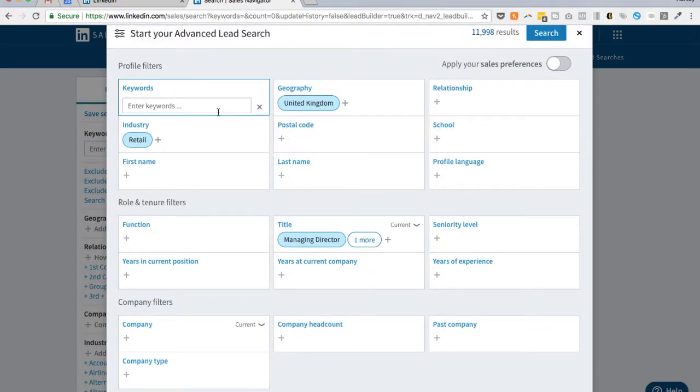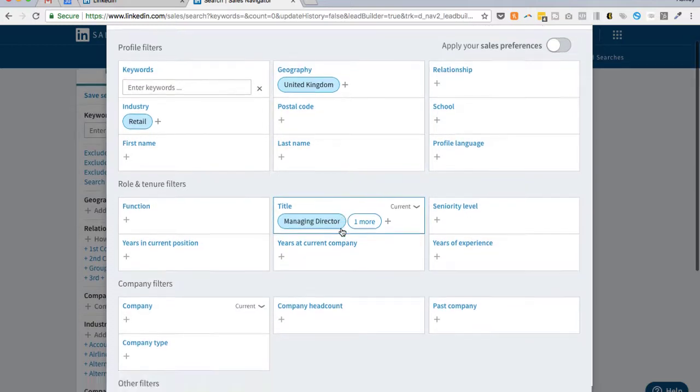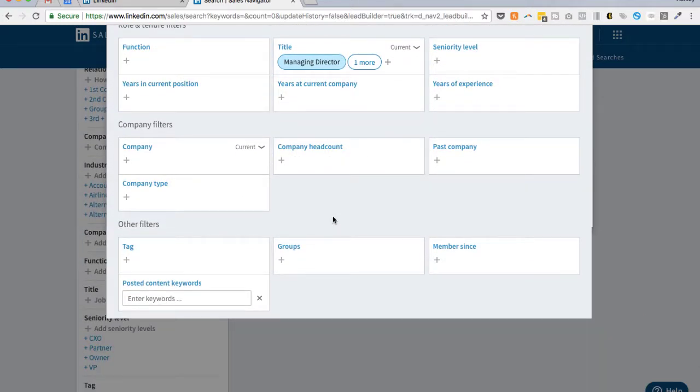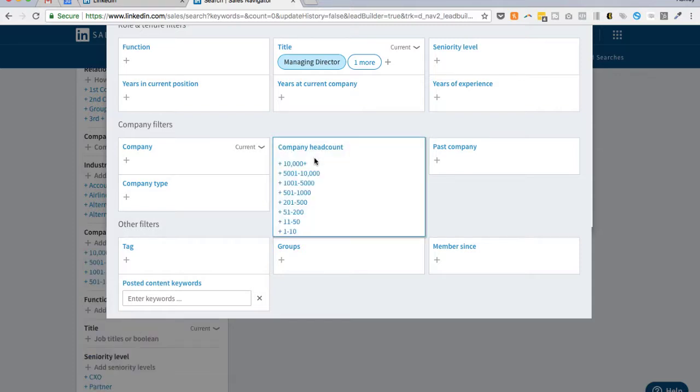So the most important ones really are the geography, the industry, the title, possibly the seniority level, but you don't have to do it. And also the company headcount, so the size of the company. So you can go from self-employed to 1 to 10 members of staff to 11 to 50, all the way up to 10,000. This is really, really powerful stuff. Again, this really gives LinkedIn an advantage over other channels like Facebook, where Facebook doesn't have all this data readily available to them, but LinkedIn does, because LinkedIn knows how many people work at the company, because people fill in all that information.